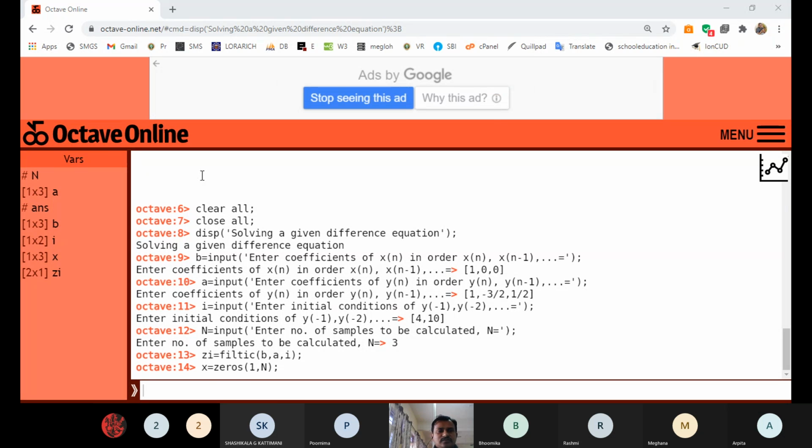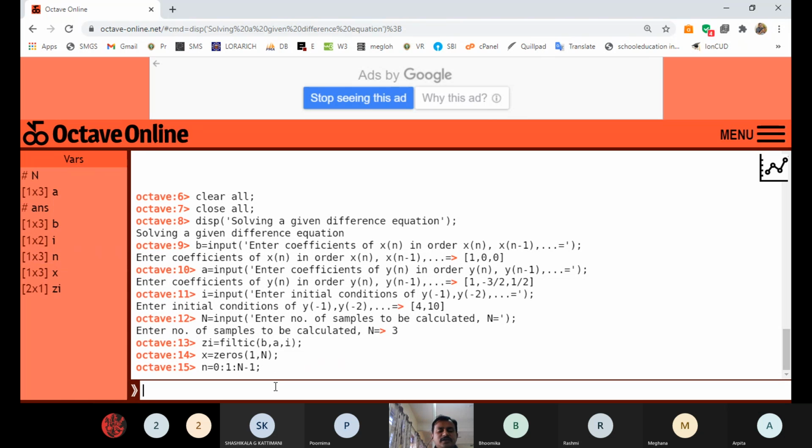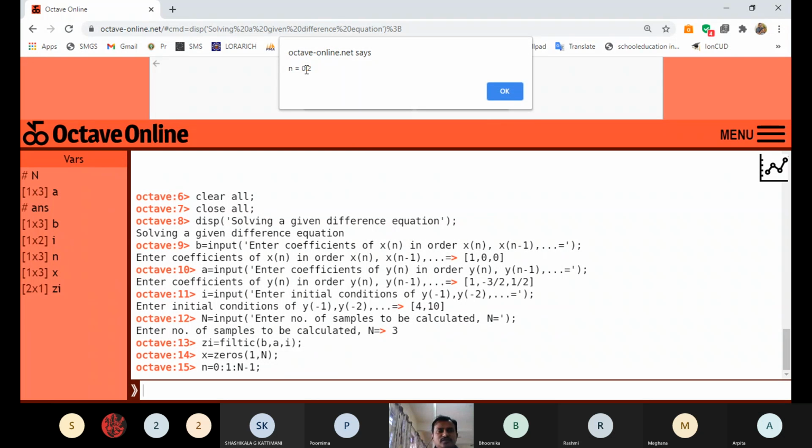Then we have the n range for calculation, because it is y of n and x of n. So n ranges from 0 to n minus 1, and in each step the size is 1 value; it is incremented by 1 value. So n is ranging from 0 to 2, that means 0, 1, 2. 3 samples we need to calculate.